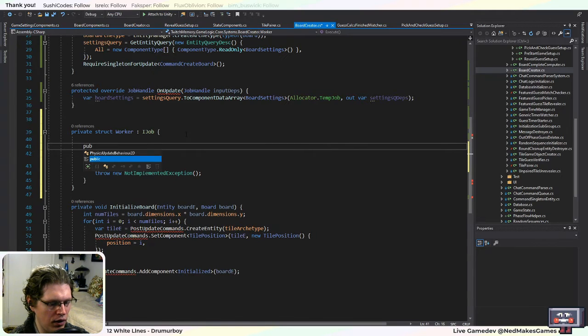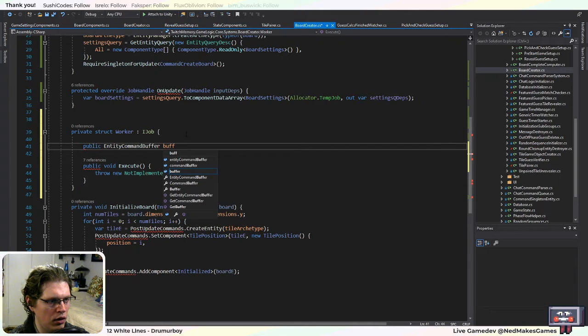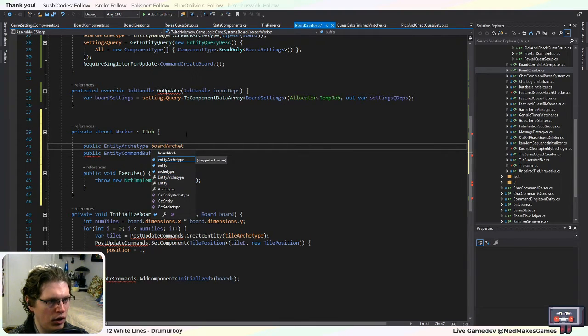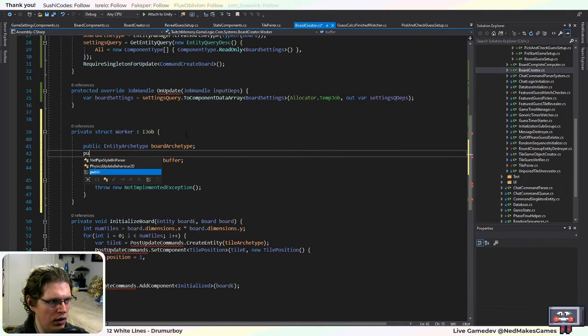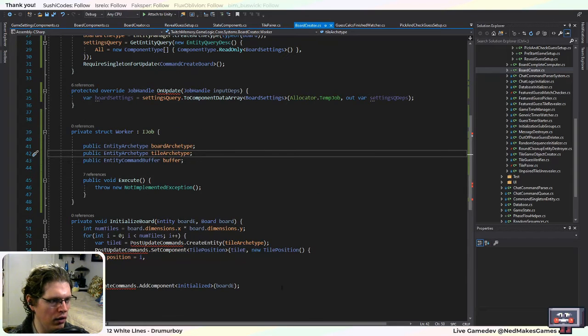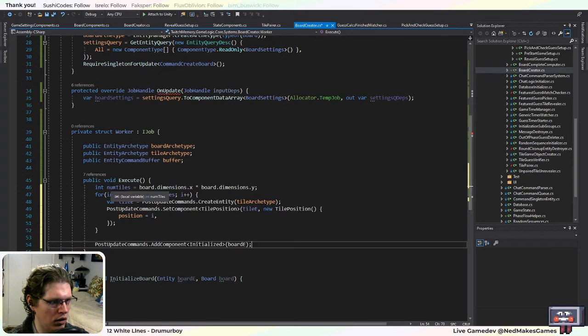And we want to have the entity command buffer. And we want to have the entity archetype for the board archetype and the card archetype, which I think I called tile. I should call them cards really, but not that big of a deal. And I can just copy this.